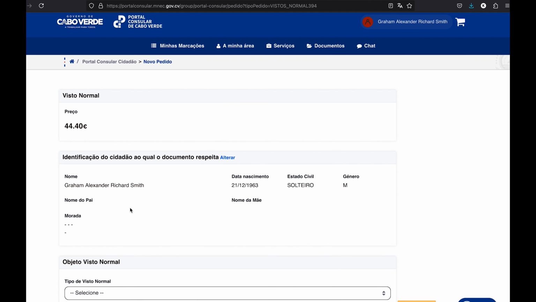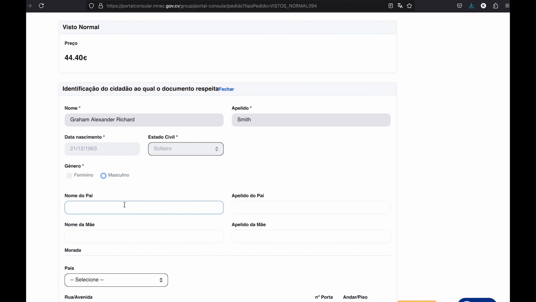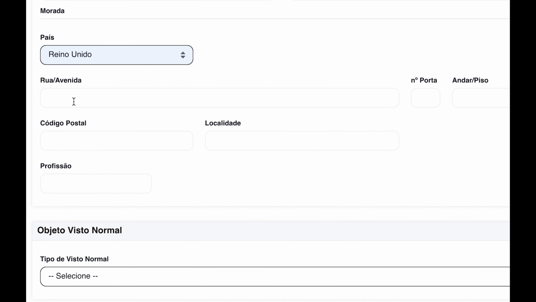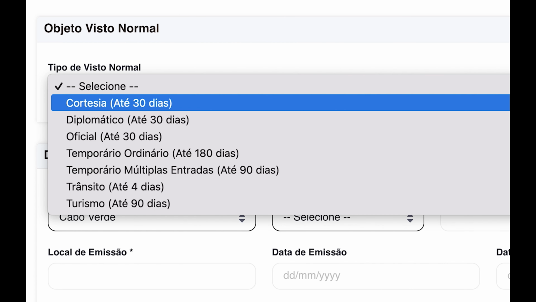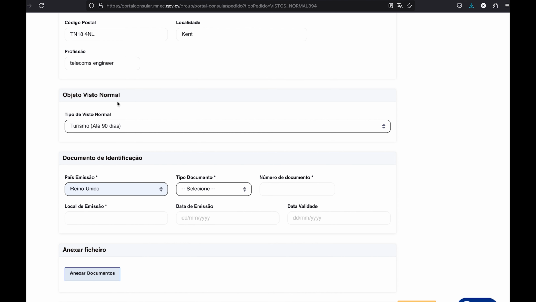You'll see your details from the account that you set up. Click Change to update your information. You need to add your father's name and your mother's name, your home address, and your profession. Next, you can scroll down and choose the type of visa you want. For example, we selected the 90-day tourist visa.